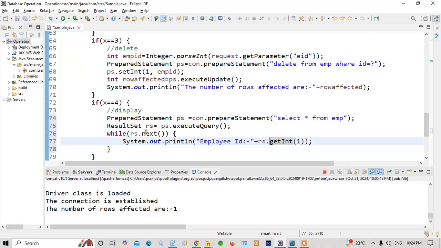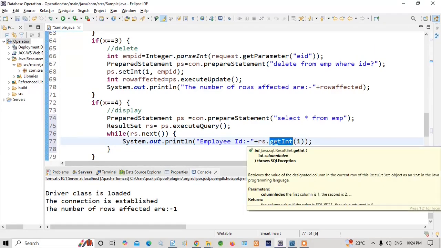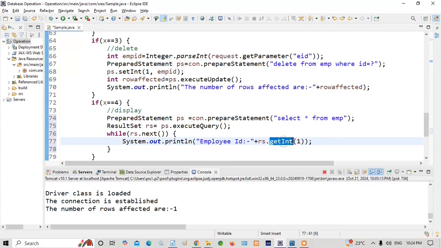So on this result set, I can call which method? The get_int method, because I know that employee ID is an integer. I am going to pass 1 as the index. So what will this get_int method do? It is going to return the employee ID. Fine, now the employee ID is displayed.